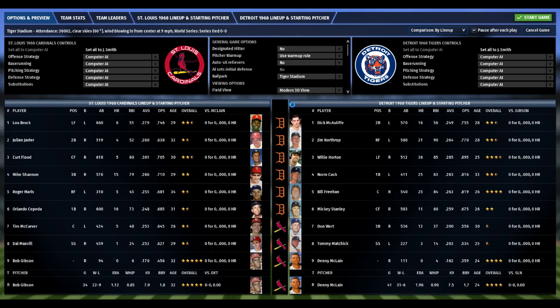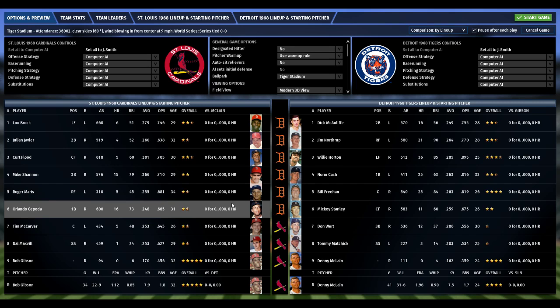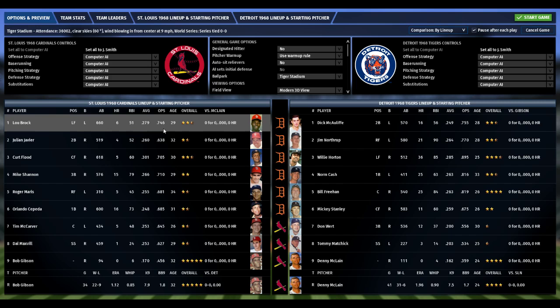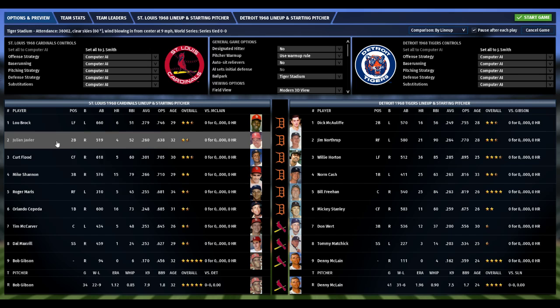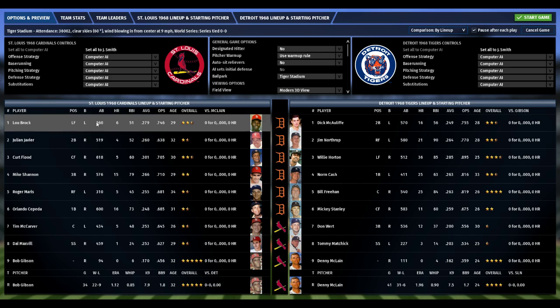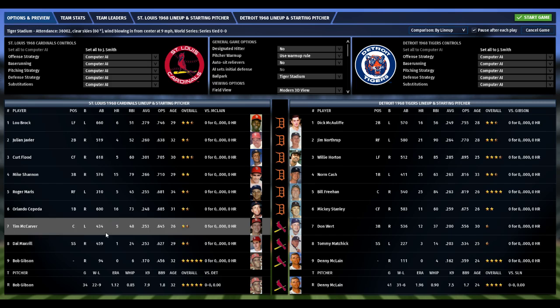And Brock, Javier, Flood, Shannon, Roger Maris, McCarver, it's Gibson. It's not that bad of a lineup. All right, so it's going to be Brock, Javier, Flood. Normally, it would be Brock, Flood, Maris, Cepeda, McCarver, but that's fine. Brock, Javier, Flood, Shannon, Maris, Cepeda, McCarver, Maxvill, then Gibby, Bob Gibson, the pitcher.